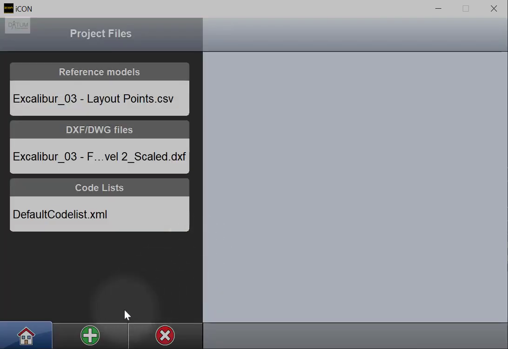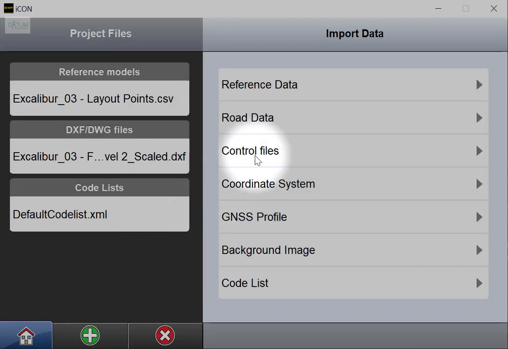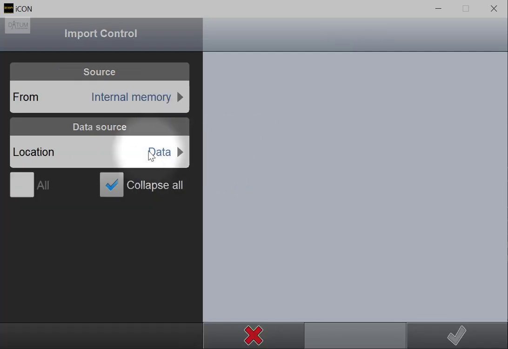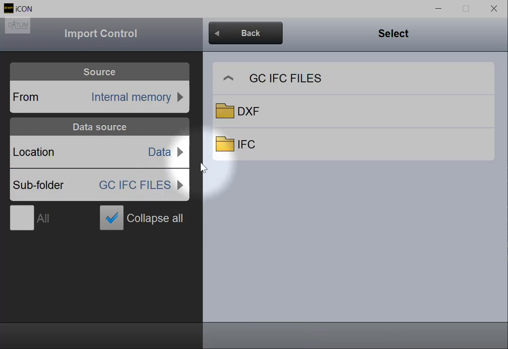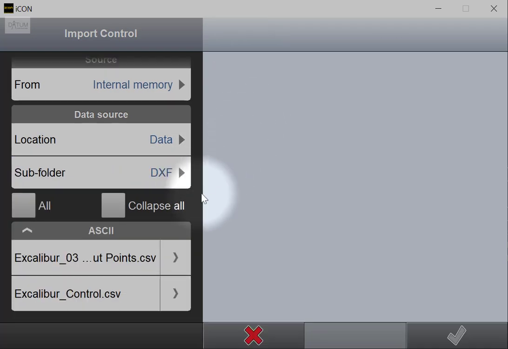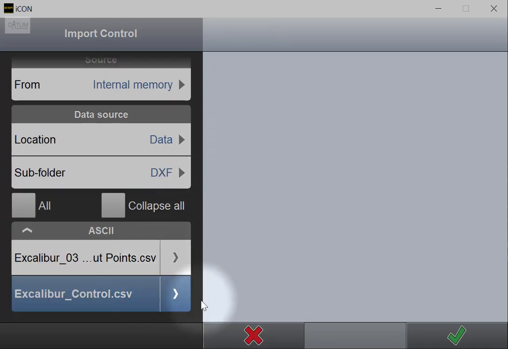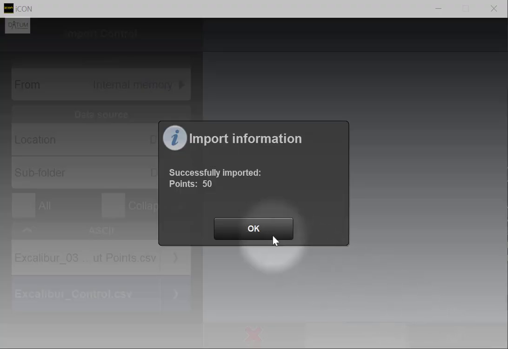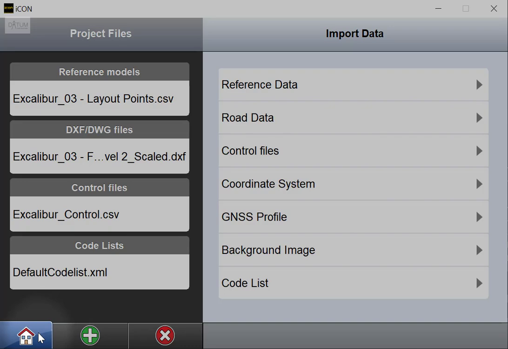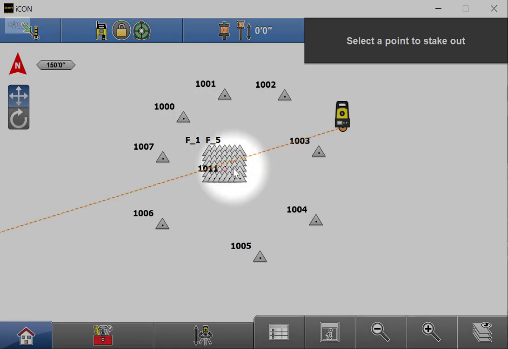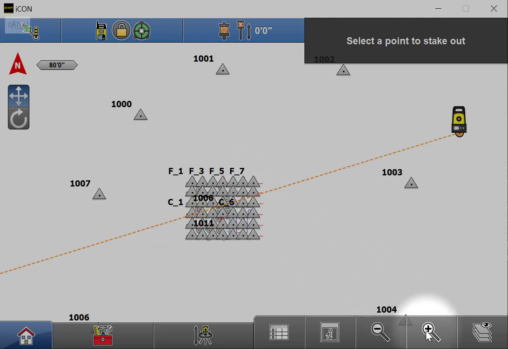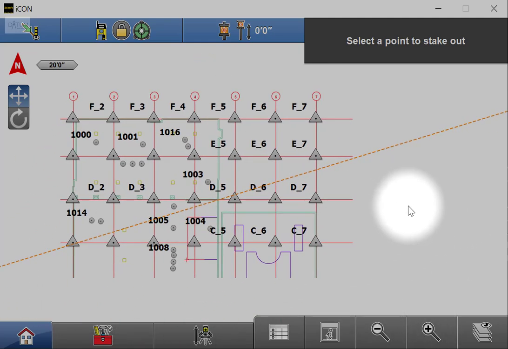So we go back to our file manager, hit the plus, but instead of reference data, we select control files. We're going to navigate back to our control CSV, select the control CSV, highlight it blue, hit the check mark, and now we have just imported our control.